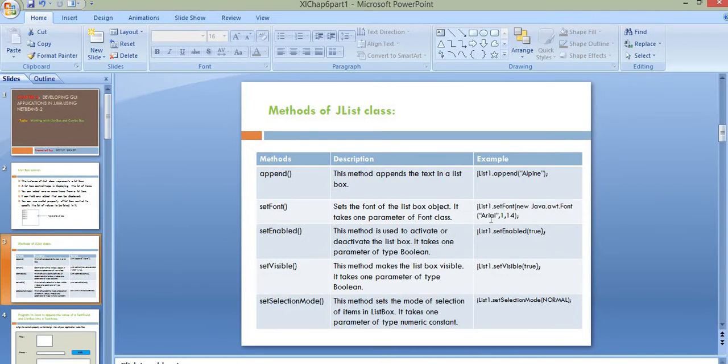So the parameters shall be the properties. The first one is the font family, the second one is the font style, and the third one is the font size. In this case the font family represents Arial, the font style represents 1, which is bold, and the font size represents 14 here. And this belongs to the Font class. So this is the Font class belonging to the package java.awt.Font. Here AWT means Abstract Window Toolkit.